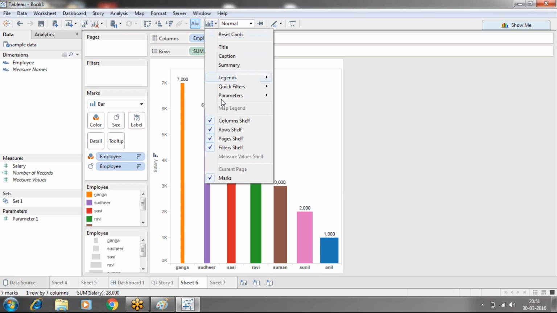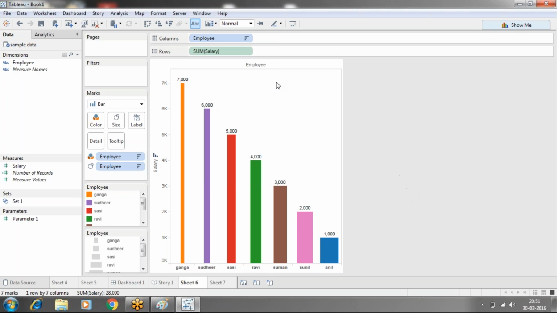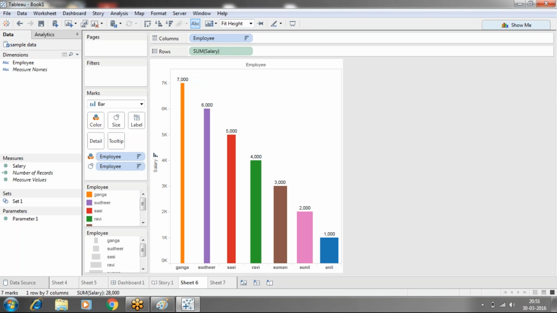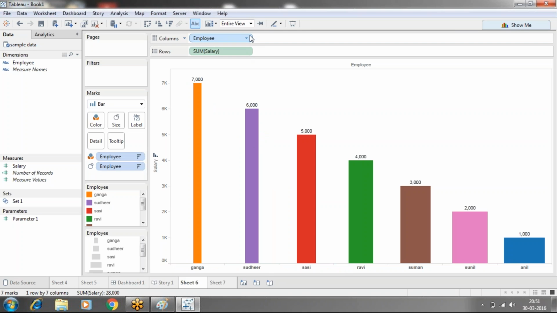And here, whatever you have, column shelf, row shelf, pages shelf, filter shelf, marks, legends, each and everything is going to show us whatever we have in the visualization. Here we have some screen sizes, fit width and fit height, and here you have something known as entire view. Likewise, you are going to make use of each and everything, how you are going to build all these things.